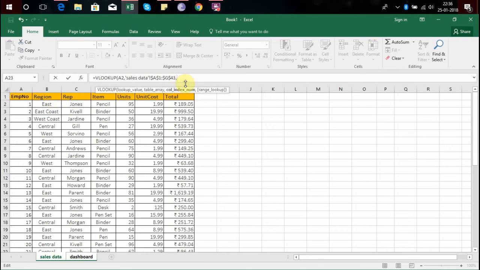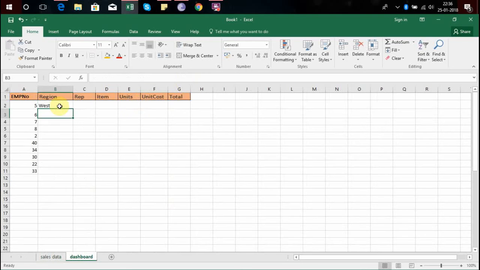So you need to do 2. I wanted an exact match, so it will be 0. So I will get data for the region, which is West, for this particular employee number, and later when you try to drag this, you'll end up getting N/A.